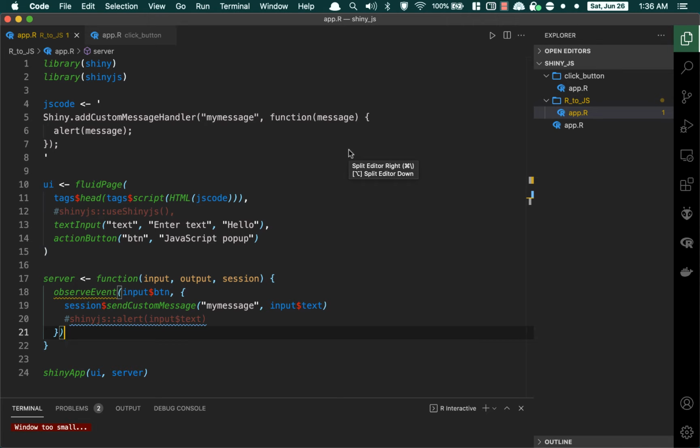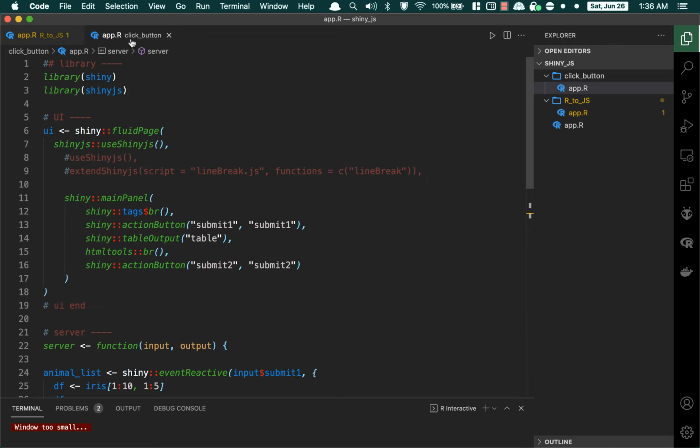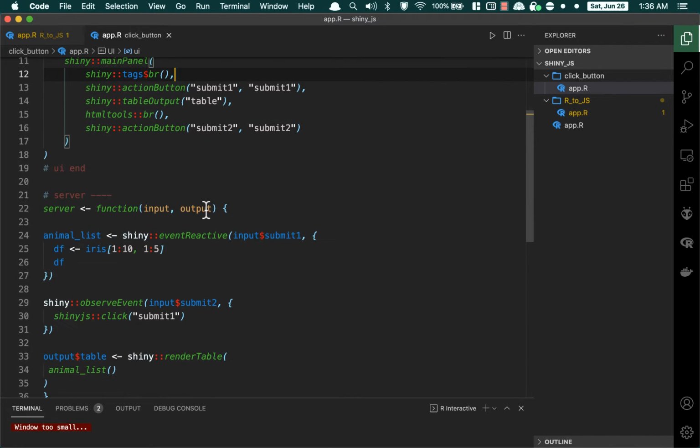Now my goal is to make something like that. Like, this is an alert and this is a function that gives an alert. Now there is another app I was working on. So my target here is to use a click function to click the submit one button.